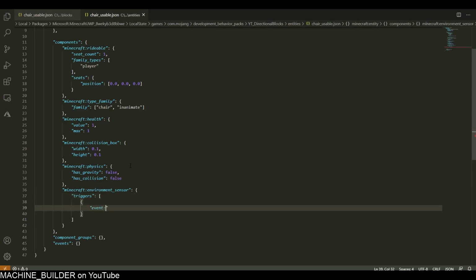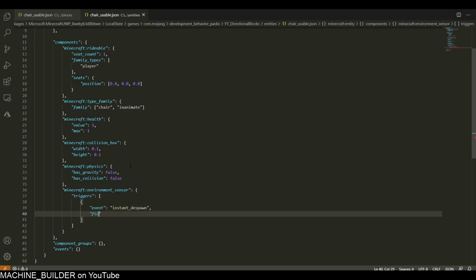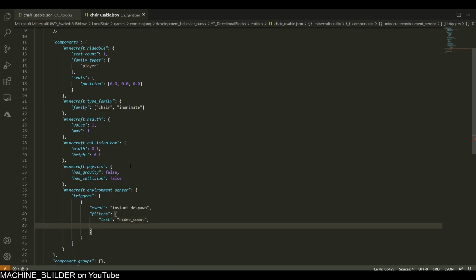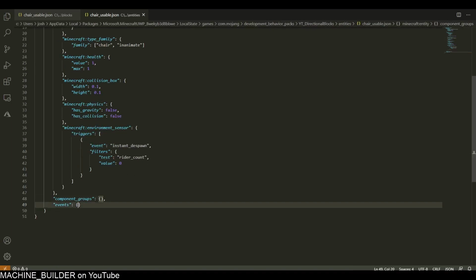for this an event, and this will just cause the mob to instant despawn when it doesn't have a rider. So filters will be test rider count and then value 0. So when it has 0 riders, it will just instant despawn, and now we need to make that event.